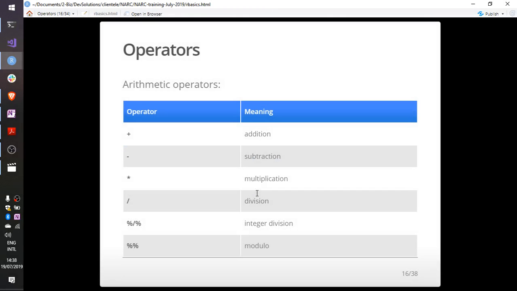Now operators. Operators, there are so many operators that we use in R, and as we go down, we'll be using them quite often. Now we have arithmetic operators, our common addition, subtraction, multiplication, and division. Okay, so these are the ones that we use. So if you want to divide two numbers, you use this /. Okay.